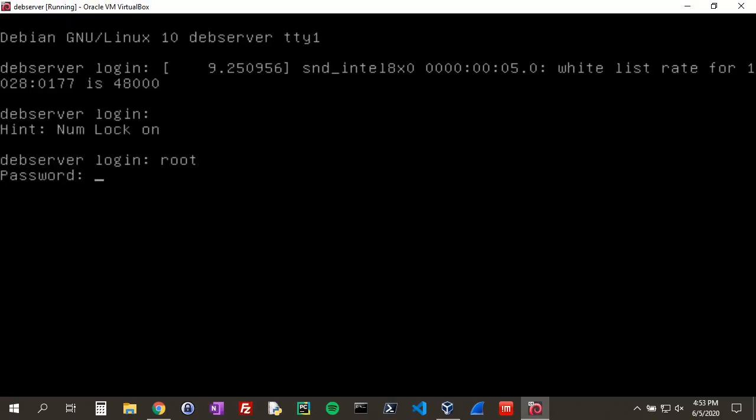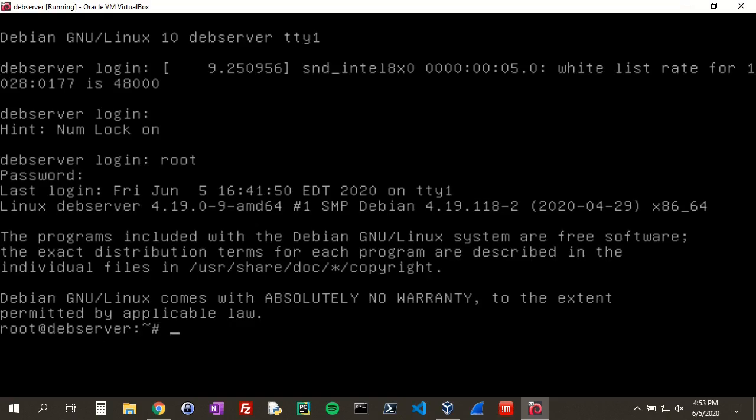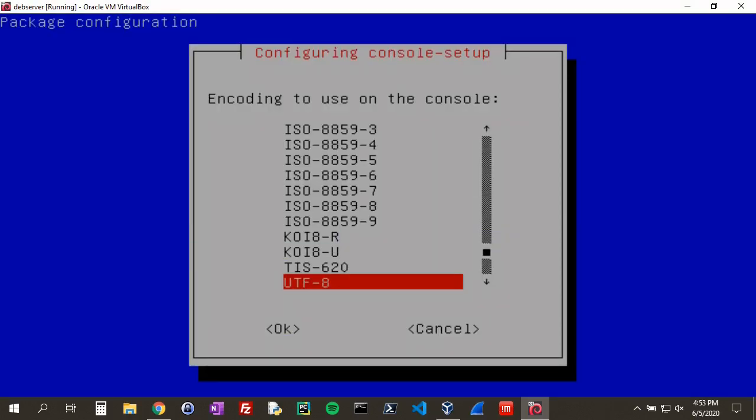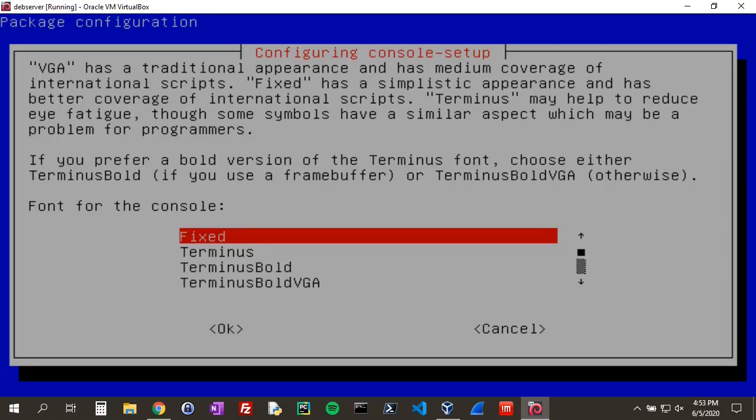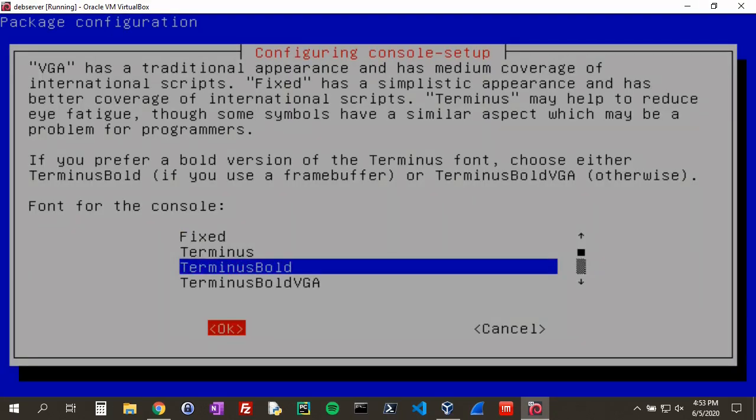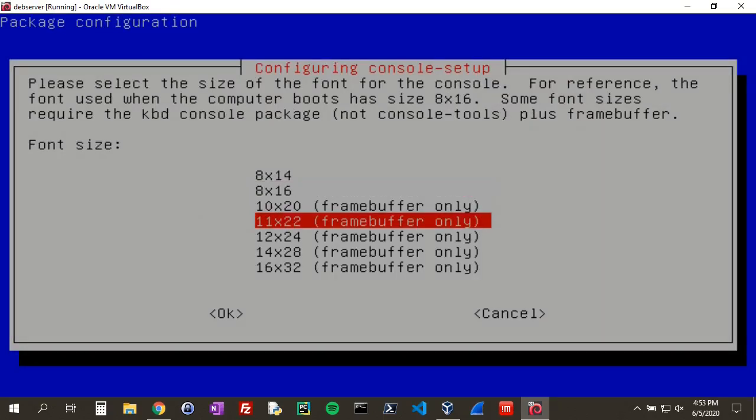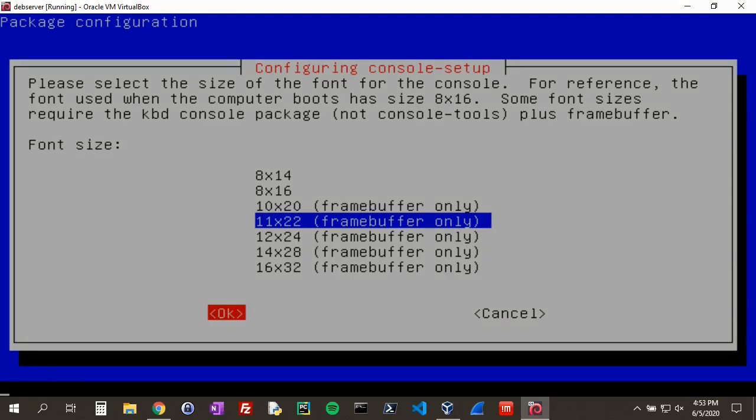Okay. Log back in. And we can go further with this. We can modify the font further with dpkg-reconfigure console-setup. And I like to select Terminus Bold, but whatever works best for you, and increase the size a little bit. That usually works well on a server if I have to work locally at it just in the beginning. Press OK. All right.